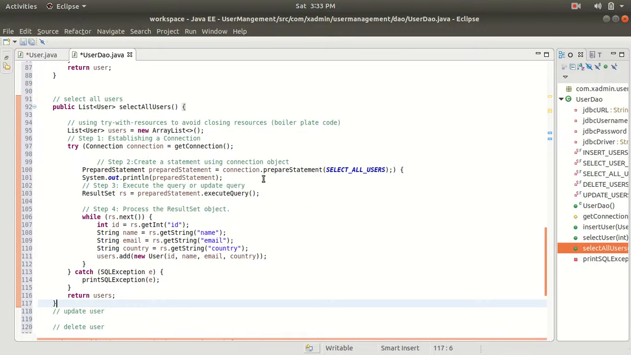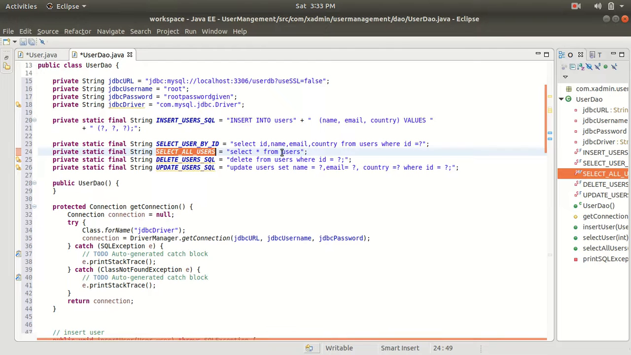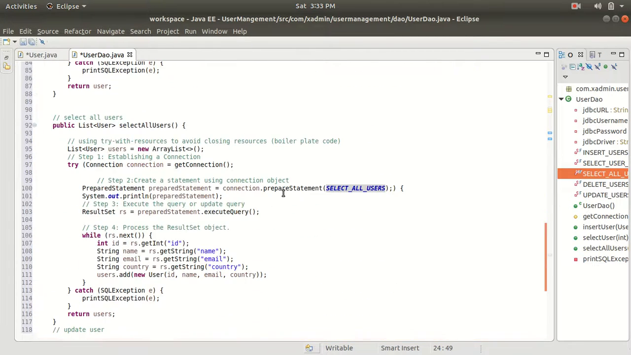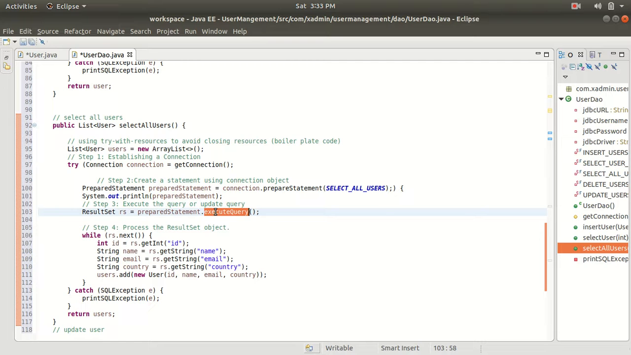All right, and then here the prepared statement, and here I am passing the select all user query. The query says to select star from users table. So it is going to fetch all the columns from the users table, and then I am using the execute query to execute the query.